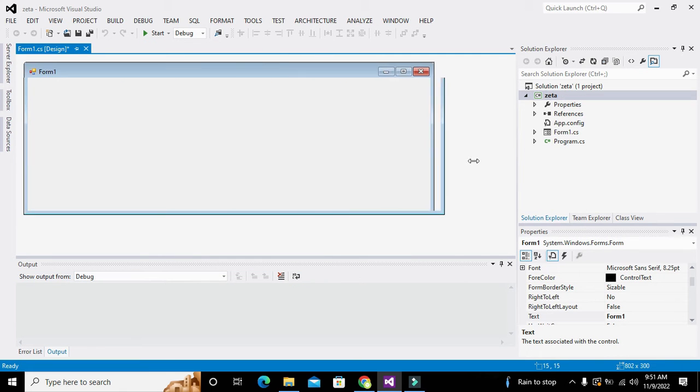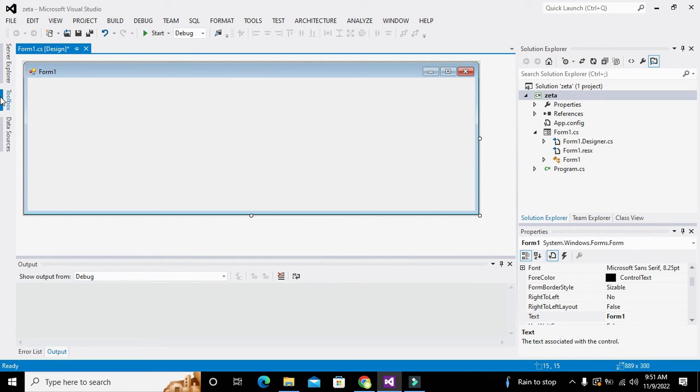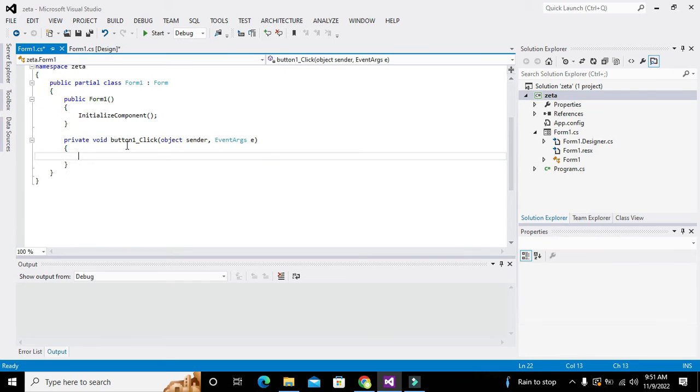Now our Form1 is ready. What we need to do is take a push button. Now double click that push button and it will lead us to the callback of that particular push button. Now whatever we write on click, all the statements within these brackets will get executed.